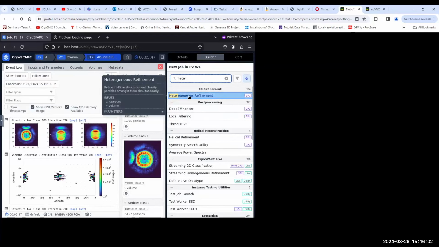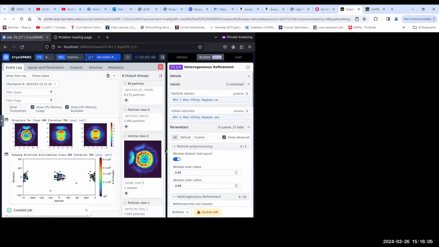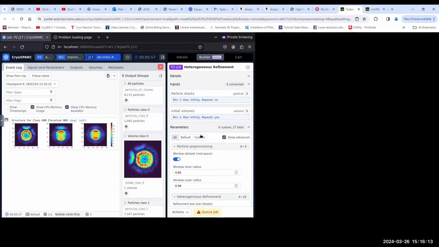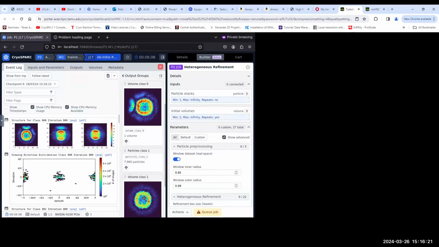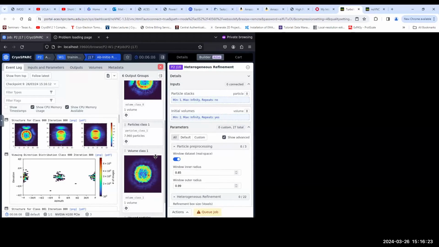Type heterogeneous classification. What you need here for heterogeneous classification is the particles tag, and also the volumes, the initial ab initio volumes. So you can select the particles that we got from the ab initio.